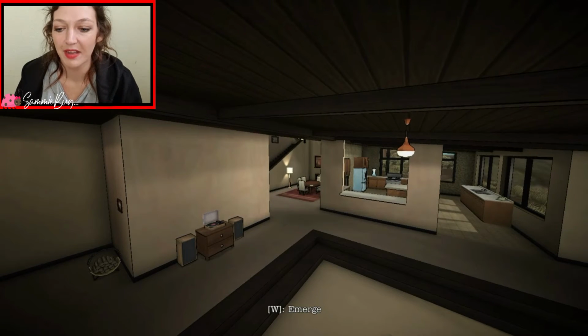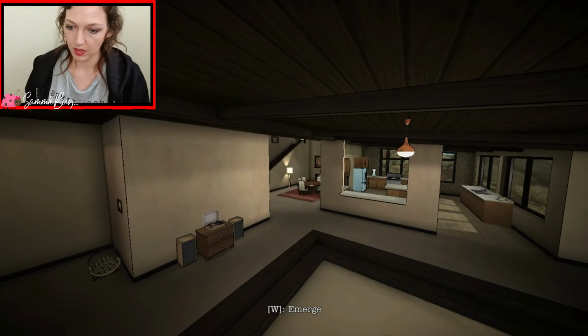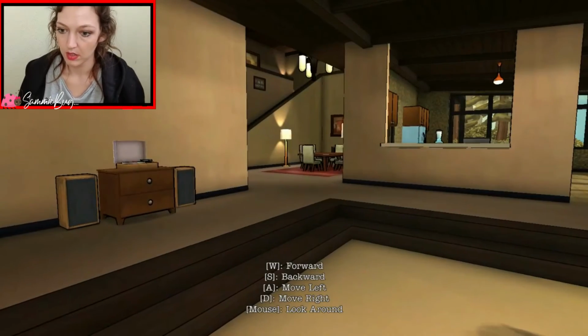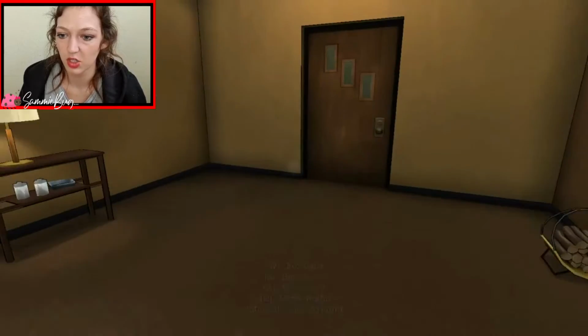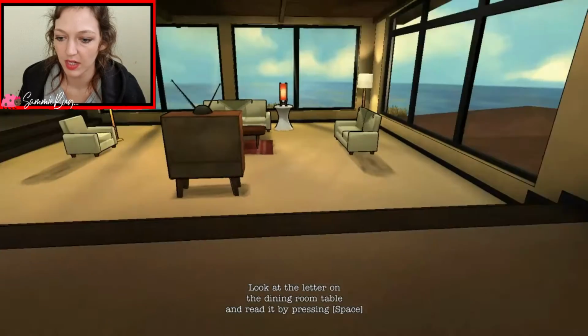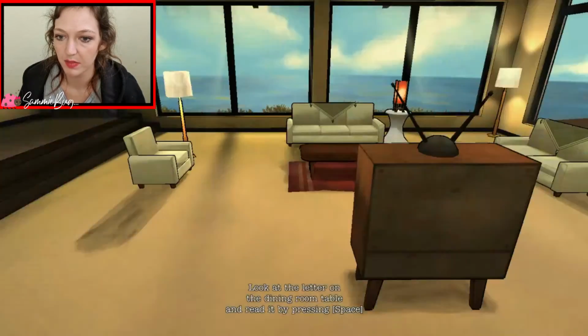Oh, so that's his wife and his son. Look forward. Yeah, pretty standard tutorial. Look at the letter on the dining room table and read it by pressing space.